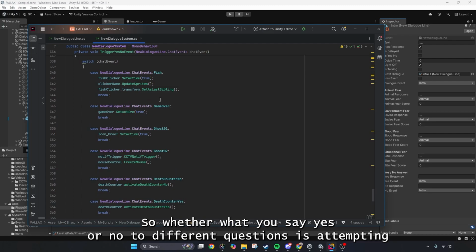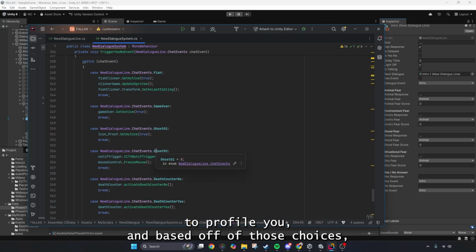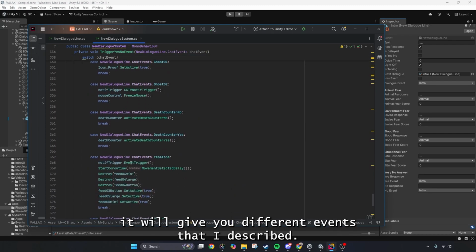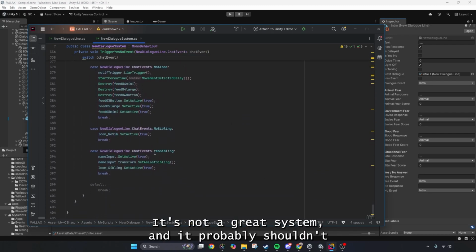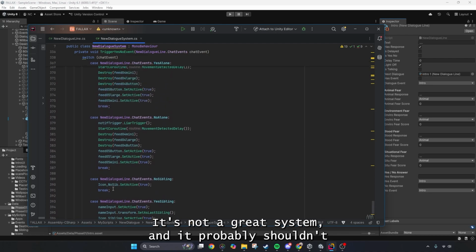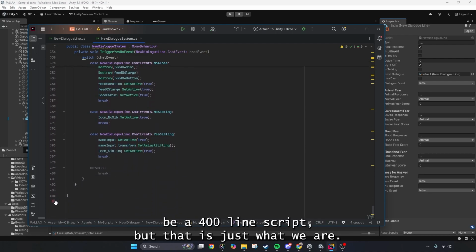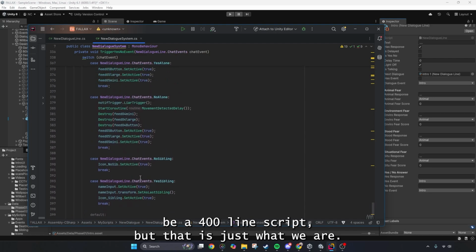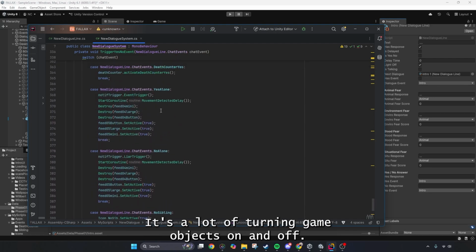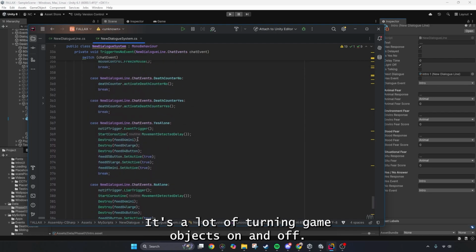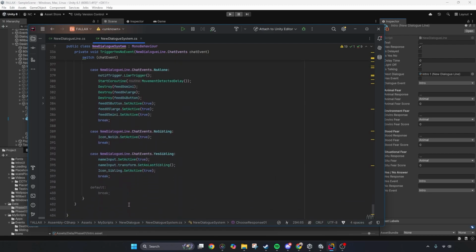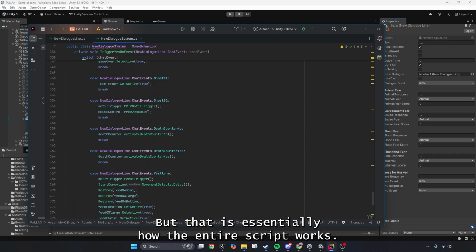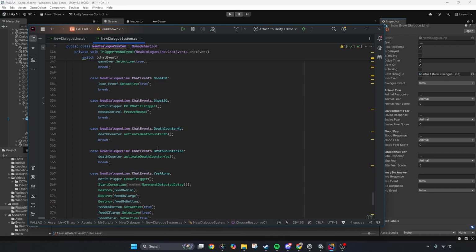So whether or not you say yes or no to different questions, it's attempting to profile you, and based off of those choices it will give you different events that I've described. Again, it's a mess, it's not a great system, and it probably shouldn't be a 400-line script, but that is just where we are. It's a lot of turning game objects on and off, it's a lot of just simple coroutines and very simple things, but that is essentially how that entire script works.